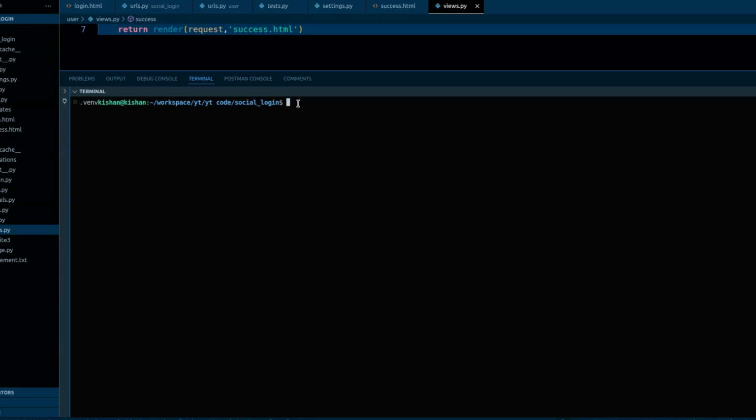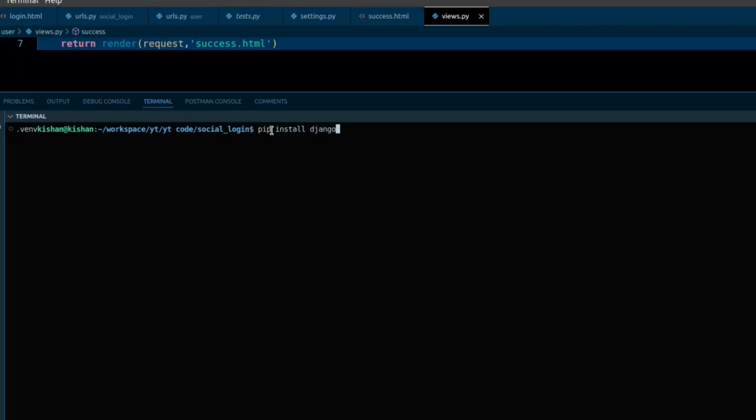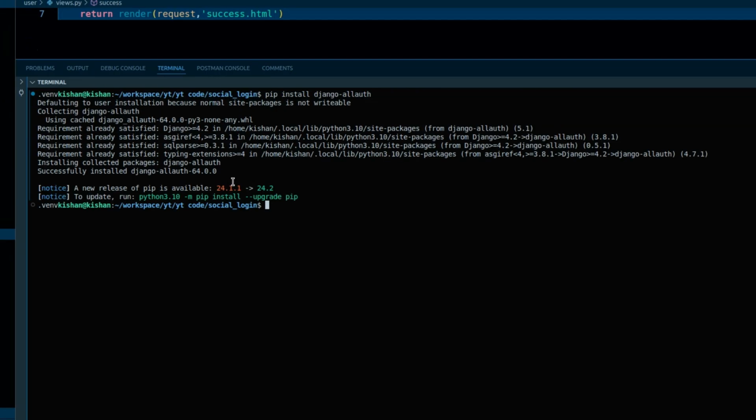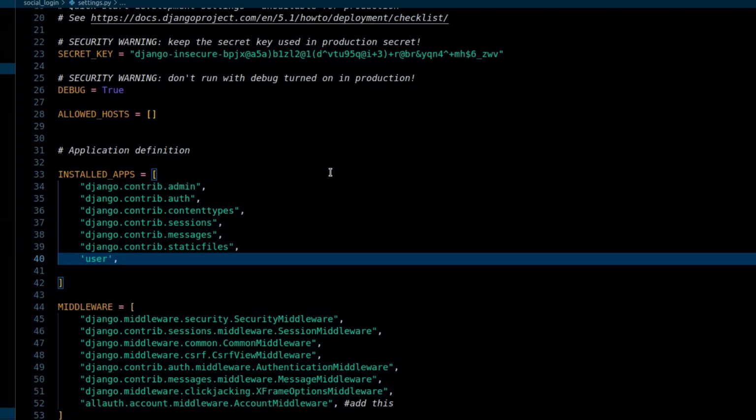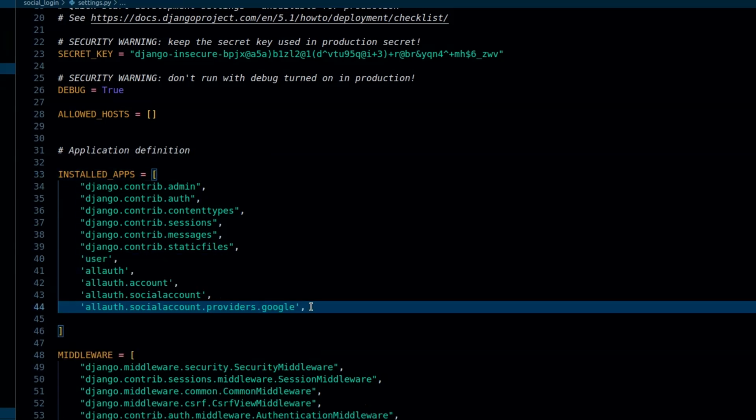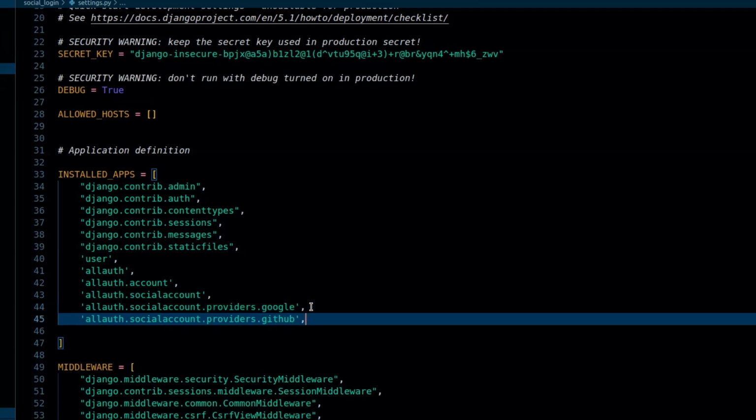To implement social login in Django, we are going to use Django-allauth. That is a highly recommended package for handling social authentication. So let's start by installing it. It is already installed in my system. Now go to your Django settings, and in your installed apps, you need to add the Allauth app to handle the social authentication. We are going to use Google and GitHub. So I will add the providers Google and GitHub here.